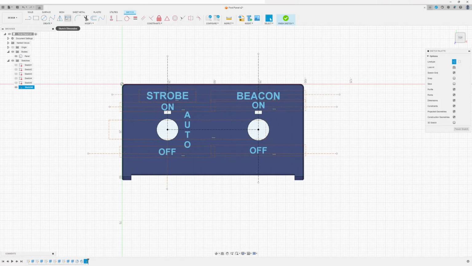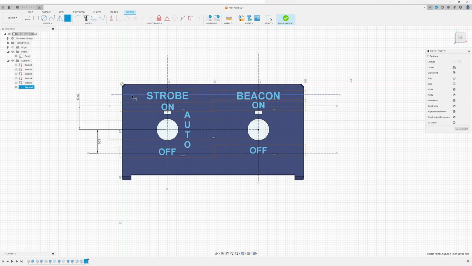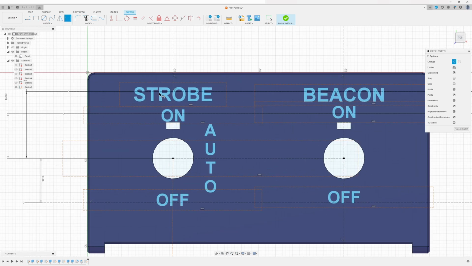And now I will add some dimensions from the center to these construction lines. 30 millimeters, 13, and from the center to the upper one 19.5. And now drag the labels onto the intersection between the two construction lines.